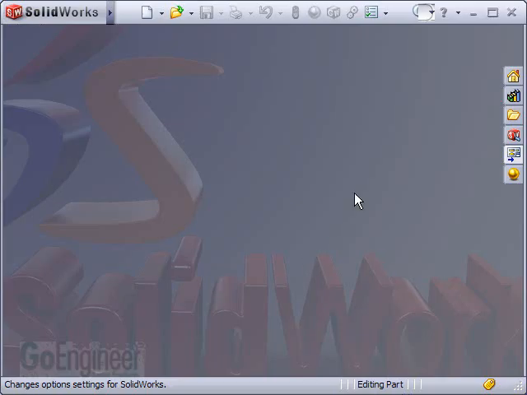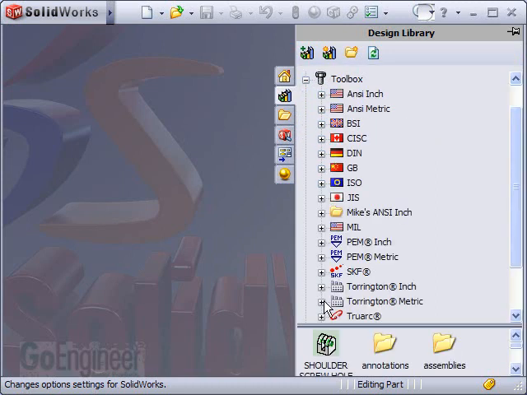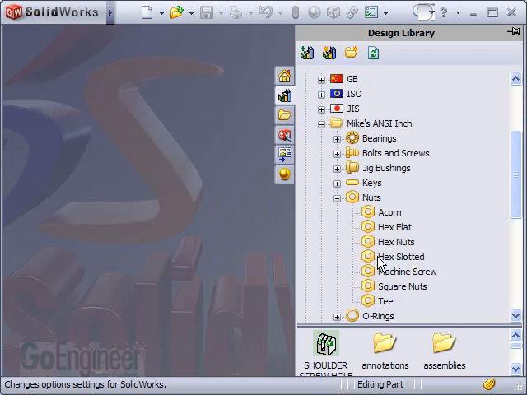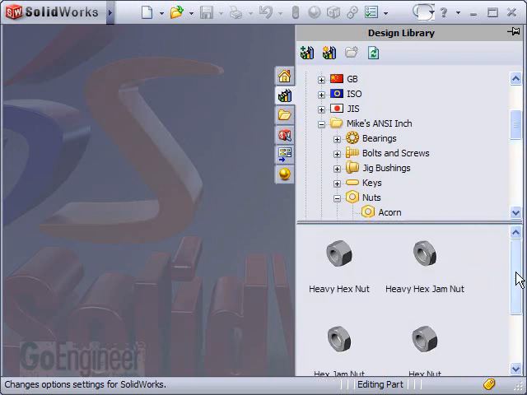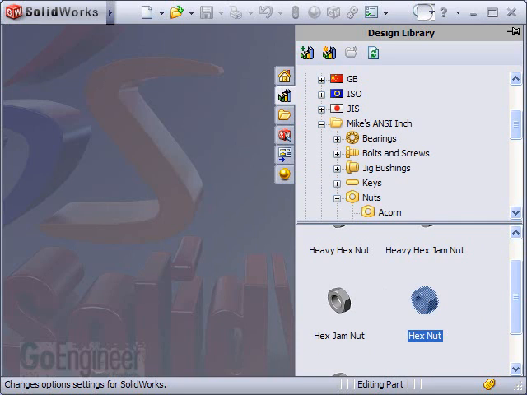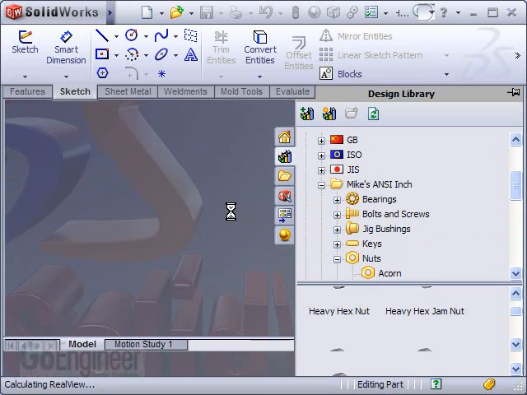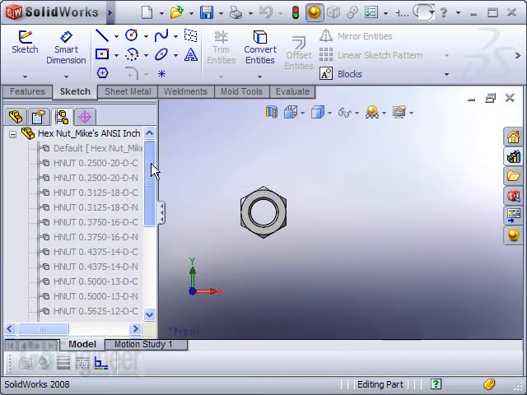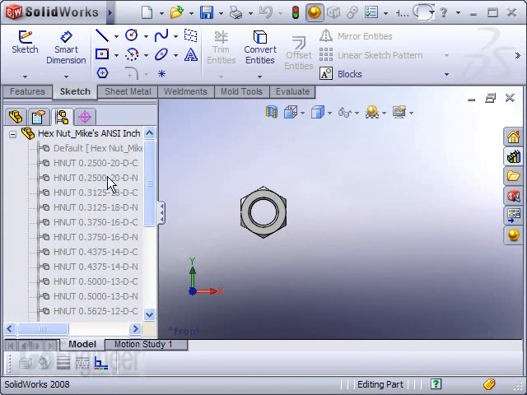And let's take a look at how that part was affected in SolidWorks. So if I browse into Toolbox, under Mike's ANSI Inch Standard, under Nuts, under Hex Nuts, I can take my standard hex nut and drag and drop it into SolidWorks to open it. And on the Configuration tab, there's a list of all the configurations that have been built.